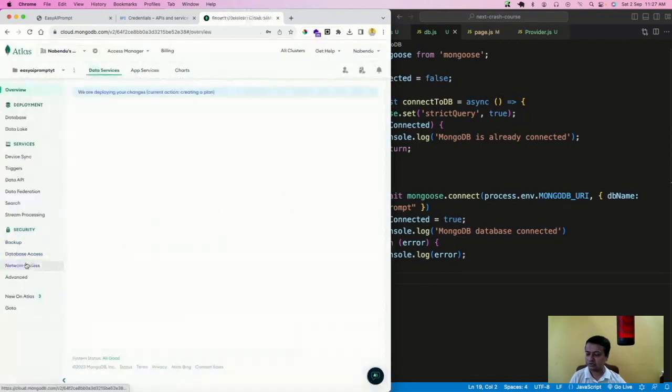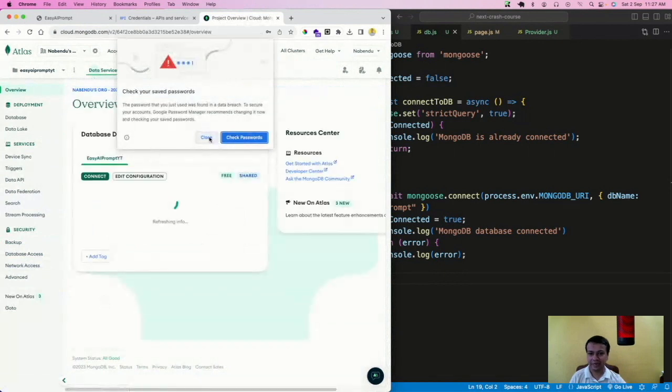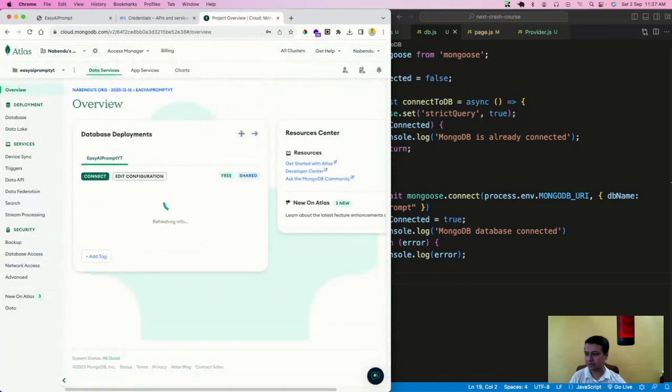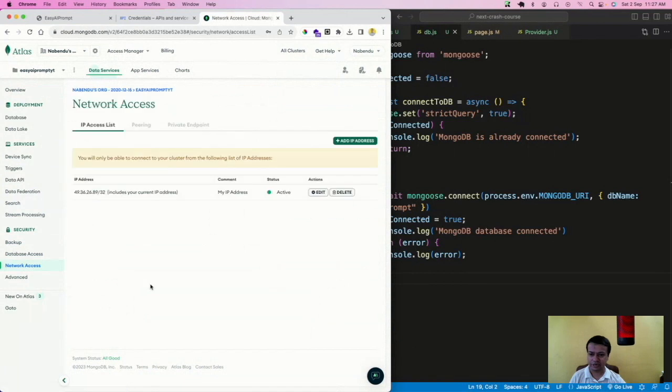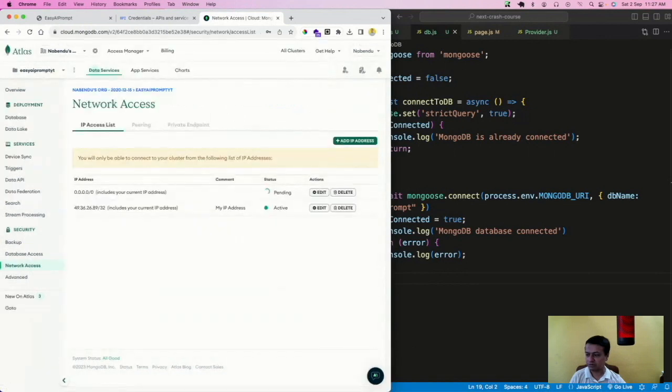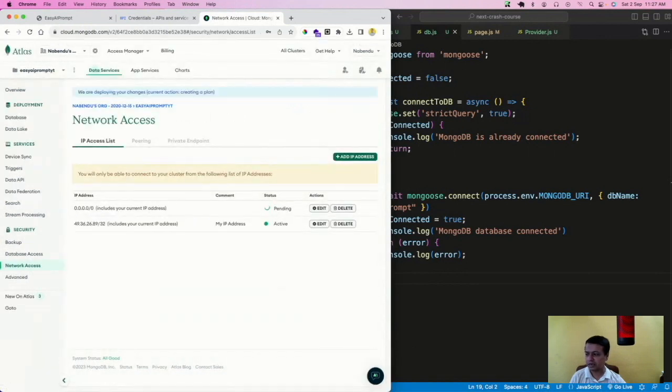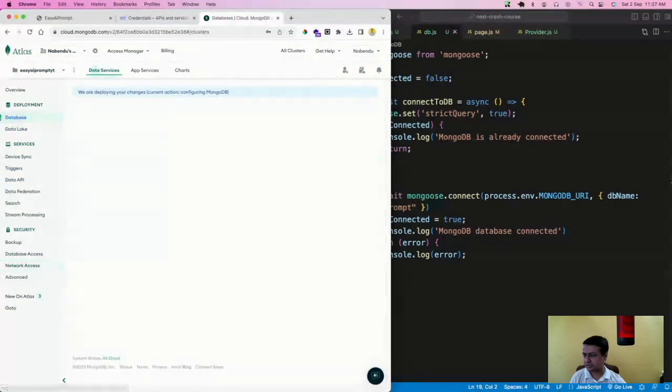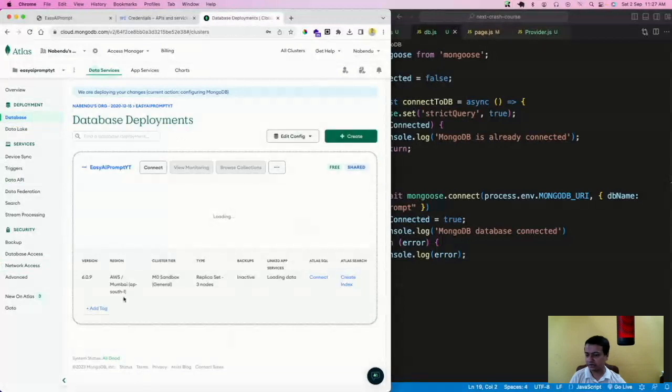You get one issue here, and because I have worked in MongoDB for such a long time, I know. You have to go to network access, add IP address, allow access from anywhere, confirm. This is something you need to do. Then I will go back to the database, and it will show like this.